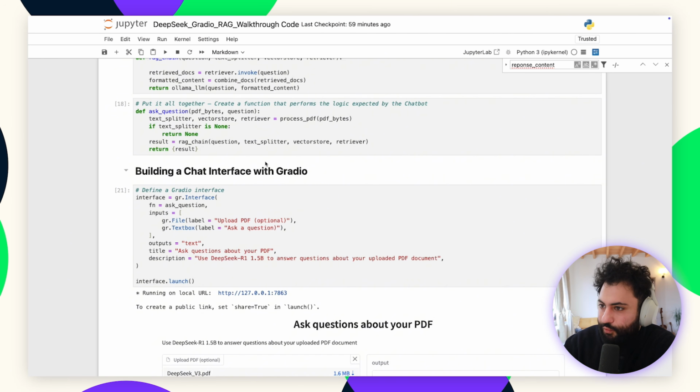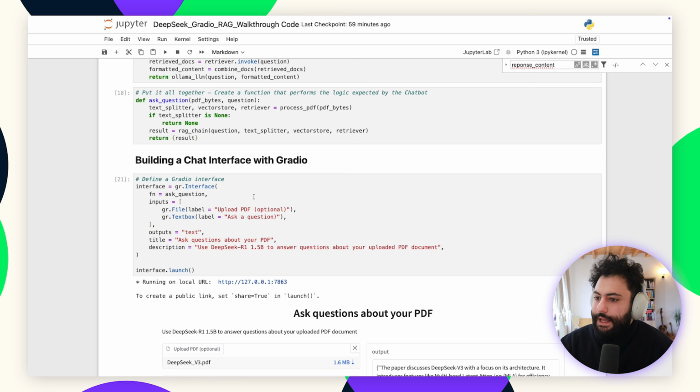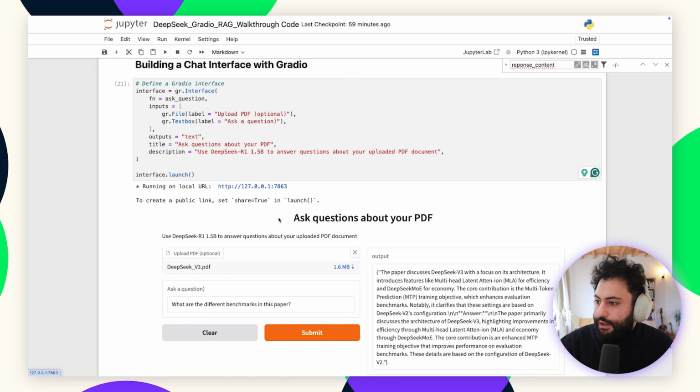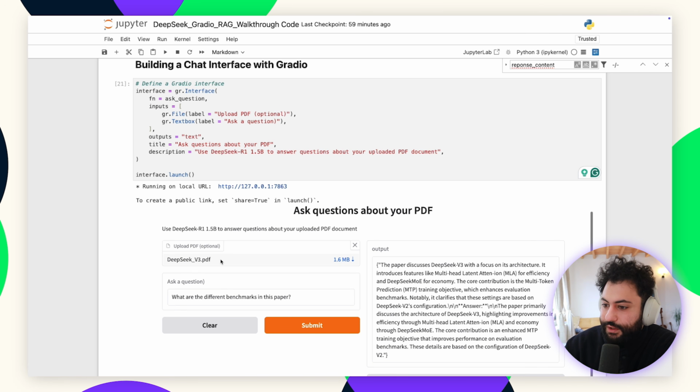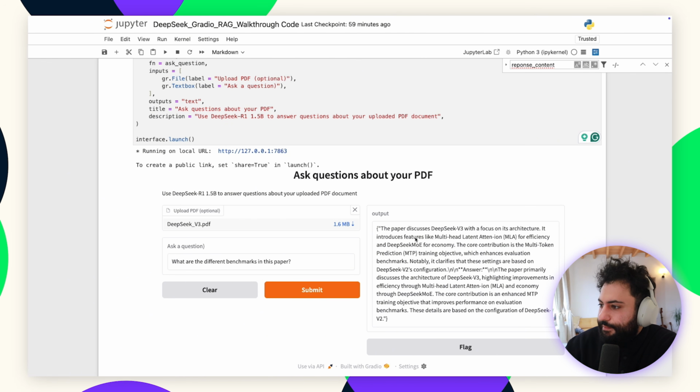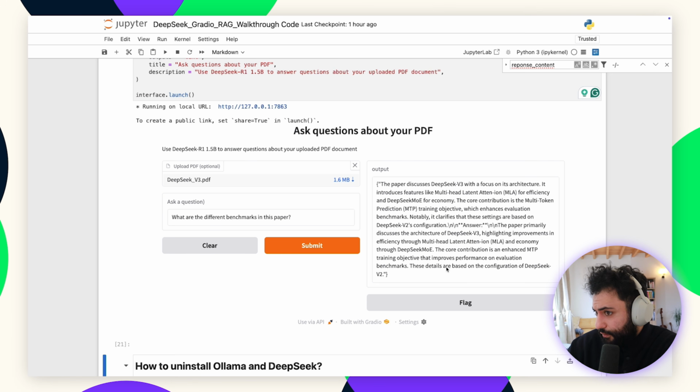Okay, so now we have a working chat interface with Gradio. So what we're gonna do here is we've uploaded the DeepSeek V3 PDF paper, right? We asked it questions. What are the different benchmarks in this paper? And it gave us an output that's not as good as I hoped it was, but it does actually stick to some of the core aspects of the paper. So the paper discusses DeepSeek V3, the focus on its architecture, introduced features like multi-head latent attention for efficiency and DeepSeek mixture of experts for economy, the core contributions, the multi-token prediction training objective, so on and so forth.